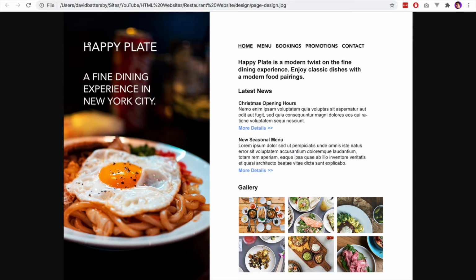And the text in our left column, we want to space that away from the edge of the browser and from the top. So we'll use padding to place that.